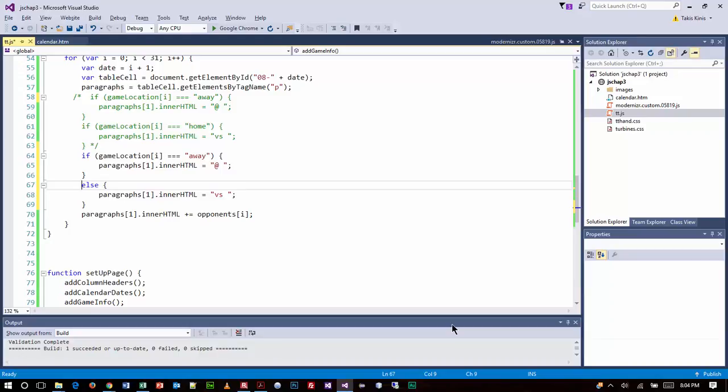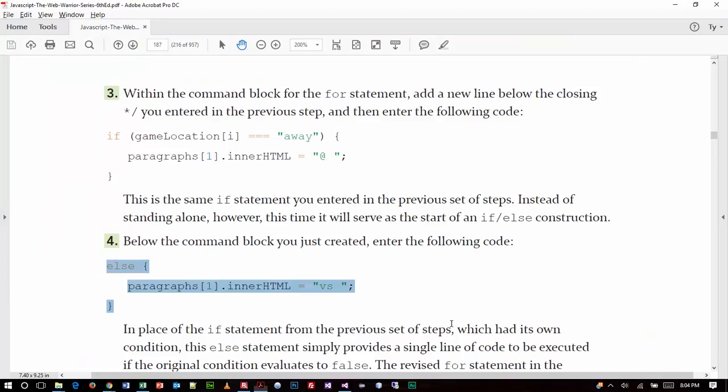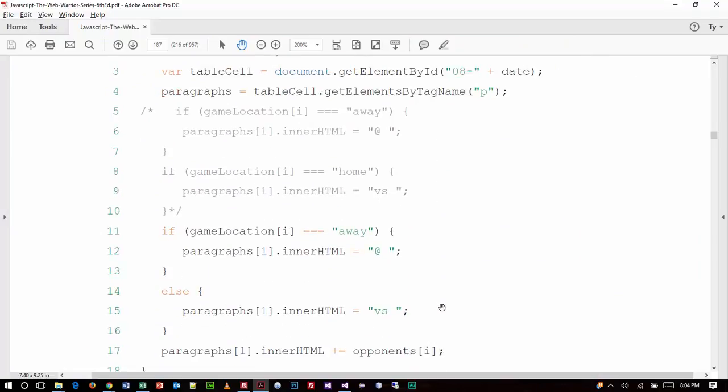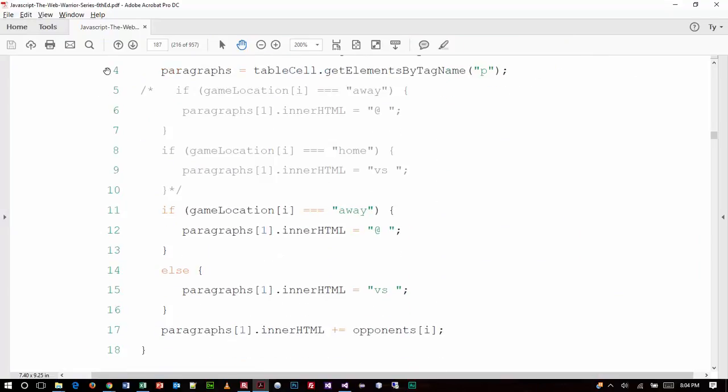Does anybody see a problem with that scenario? What if it's an off day? So I'm not sure why he's doing that. I think it's just to demonstrate if else. So this is what your code should look like, right? Comment.